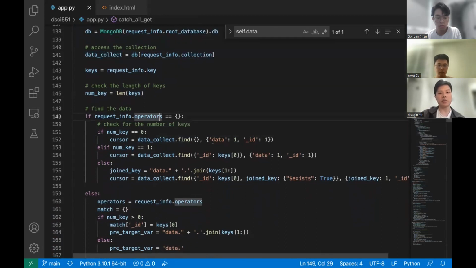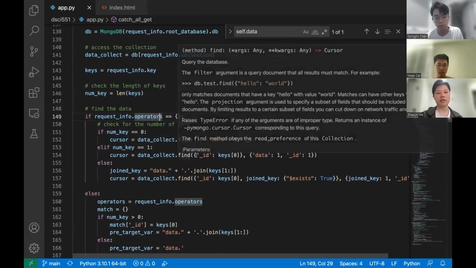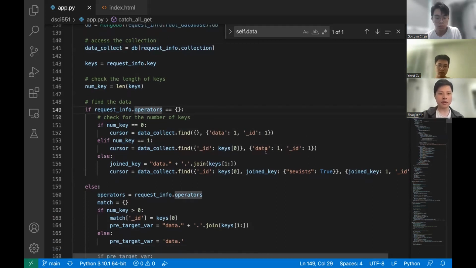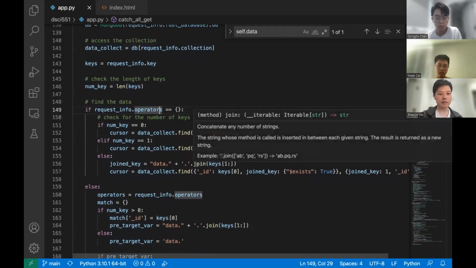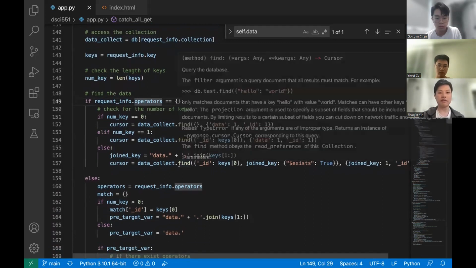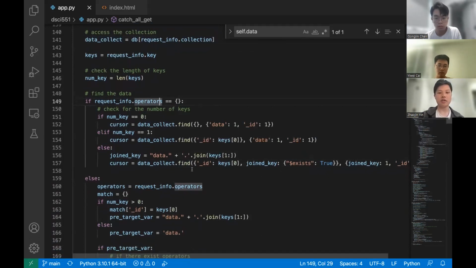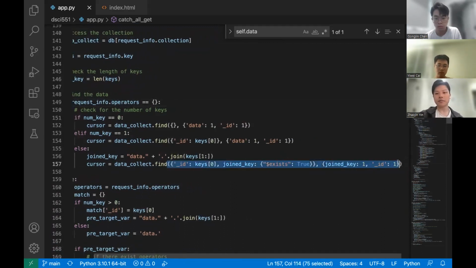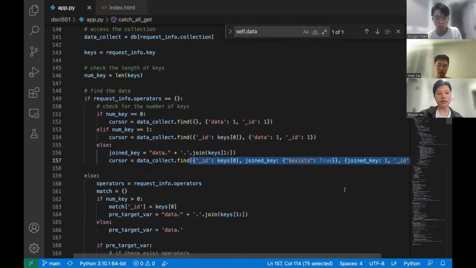With its projection of data and ID. If there is only one key, we need to find the collection corresponding to key 0, which corresponds to that one key, and projection with data and ID as well. If there is more than one key, we have to join the keys just like before, and this time we need to find the collections with the joined key, where this is the command that finds the whole collection that we're looking for.